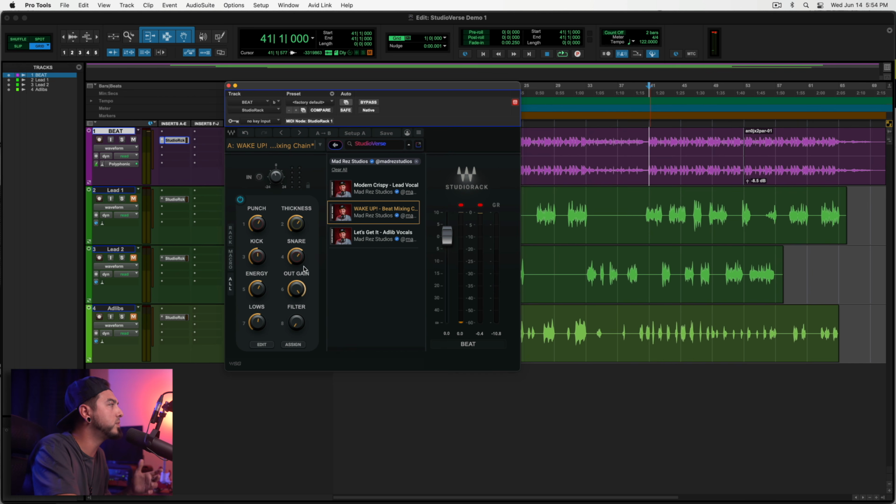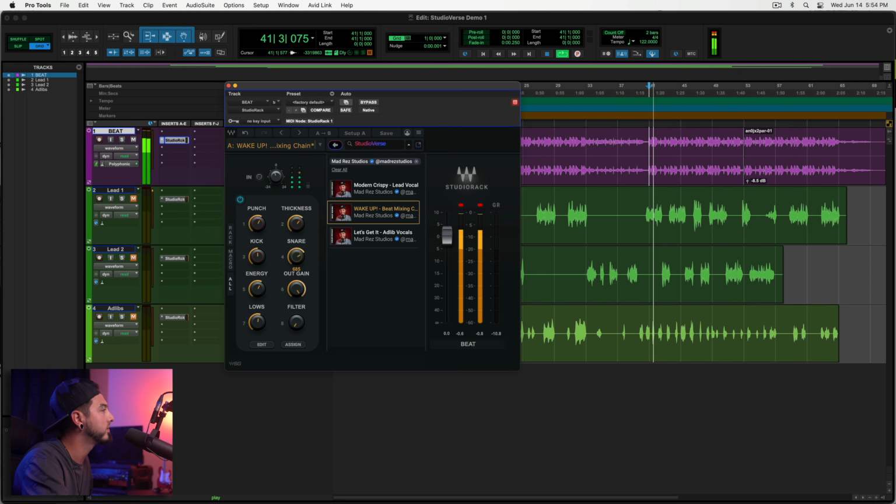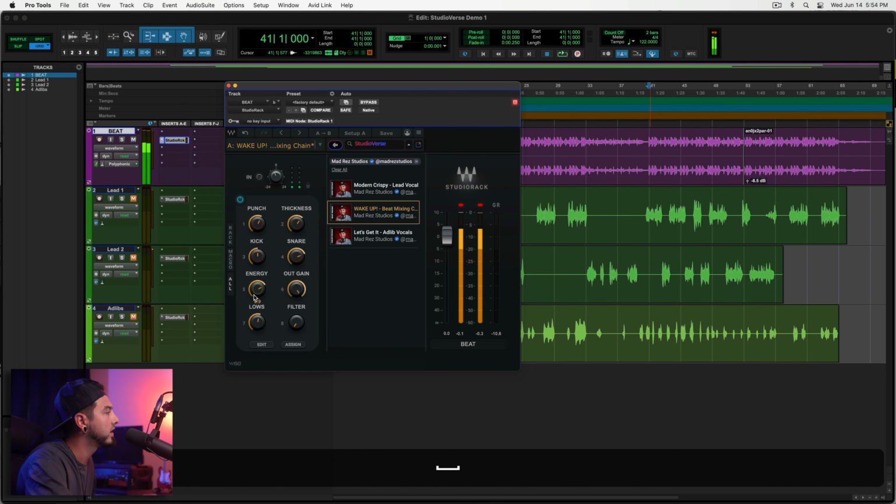What I was really hearing with this beat is it had some pretty good low end, some good knock, but it just lacked a little bit of high end energy around the snare. So I'm going to go ahead and increase this snare a little bit. I like that energy.